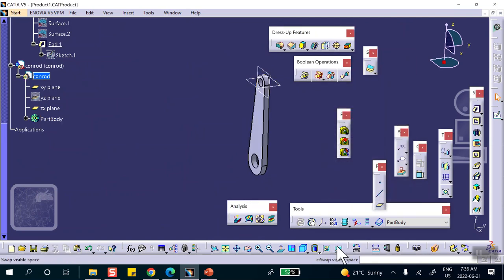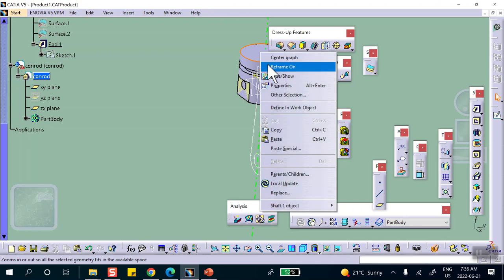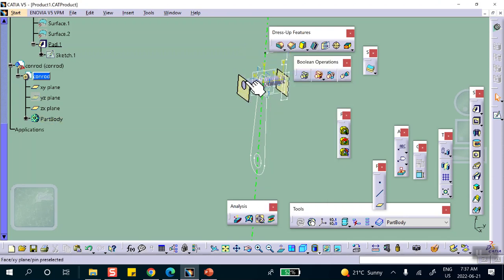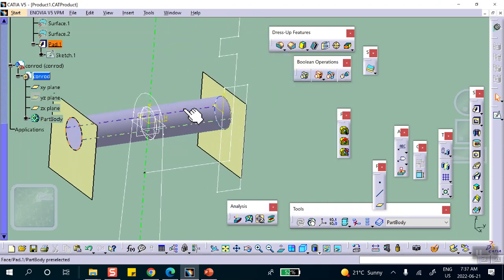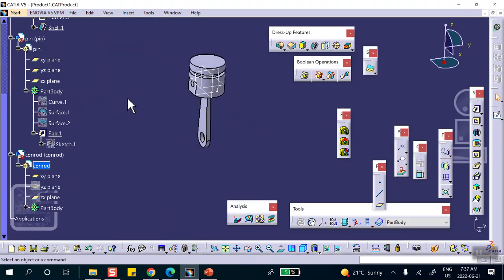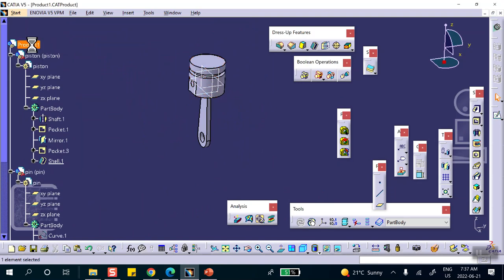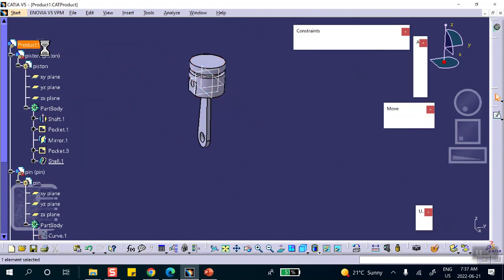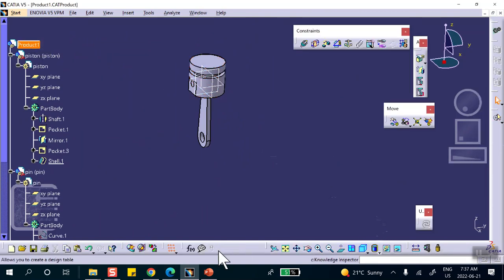Okay, so let's bring the other guys from the hide and show, and we have this configuration. Go all the way to the top, all the way to the top, and save it.